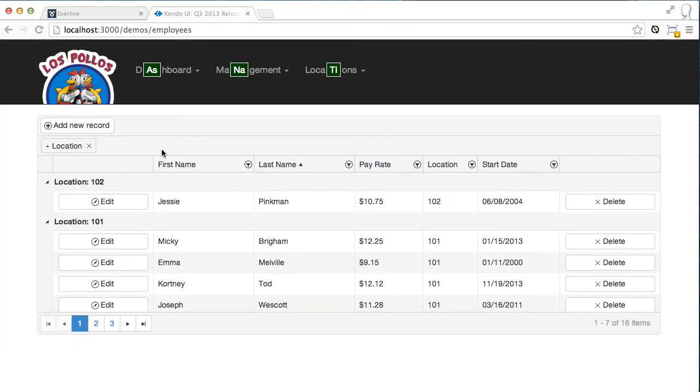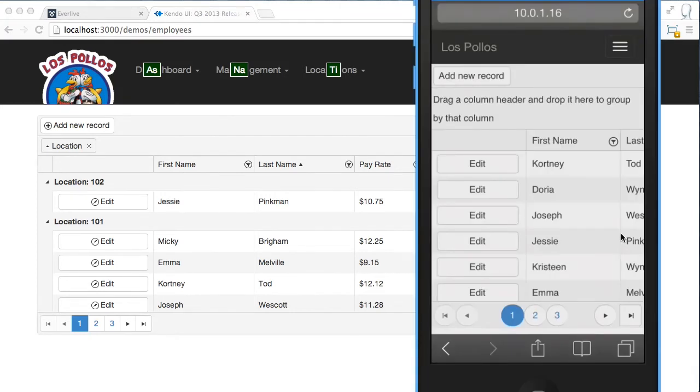This is a really immersive, interactive experience, and we wanted to bring this exact same experience to a mobile device so that we weren't shaving anything off of the grid in terms of features. So let's take a look at how this plays out on mobile.